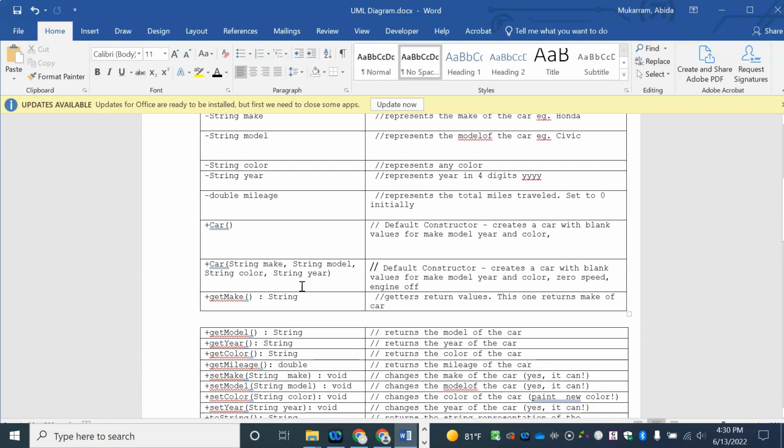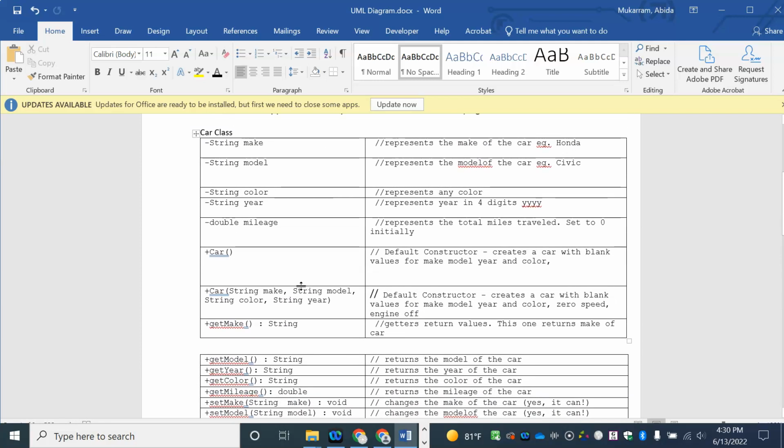So having this information gives a very clear contract between the customer and us, the software developers, as to how we are going to design a software version of the car. And how we are going to create the car template.